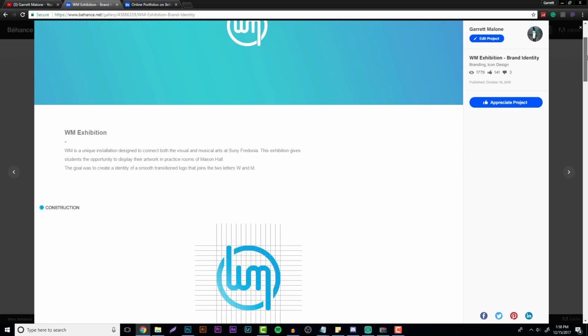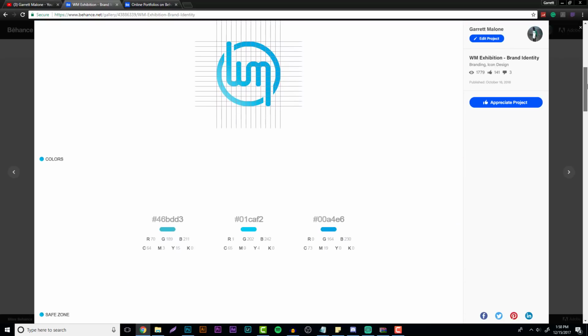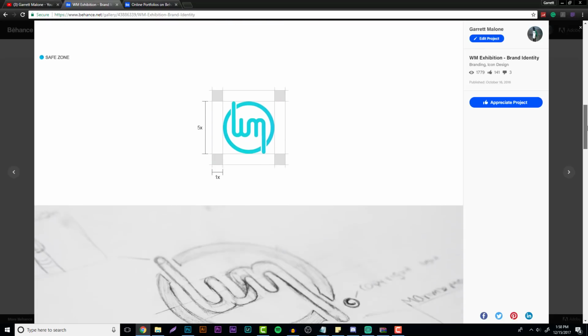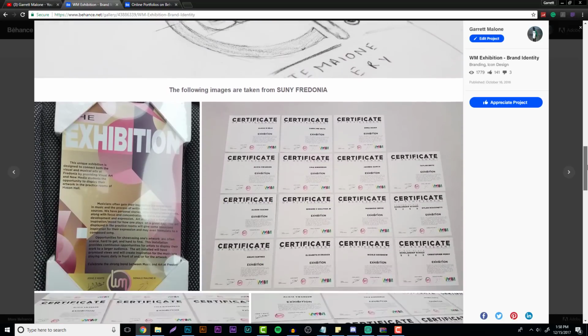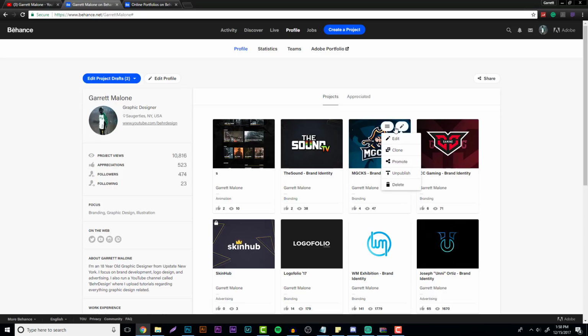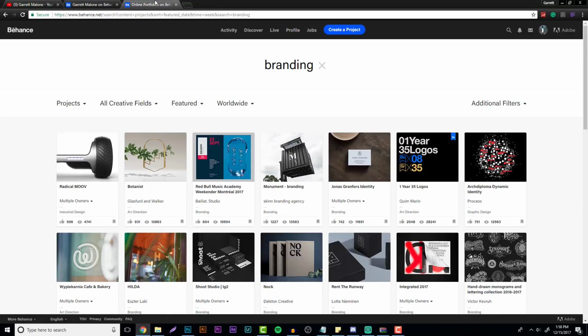You can see right here I have a 2D logo and I did the same thing, except I included the construction and color codes, safe zones, and then of course the sketch, and then some printing work that it was used for. So you can go on my Behance, the link's going to be in the description below. You can check out all the brand identity projects I have on here, and we're basically going to go over through Behance and show you there's a lot more different options out there.